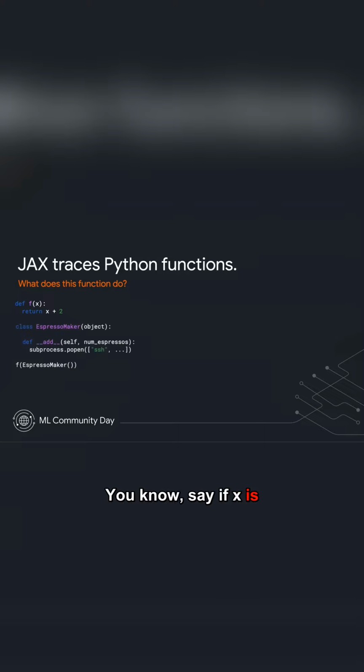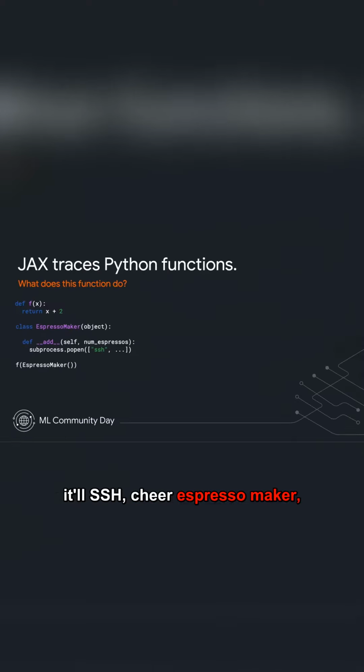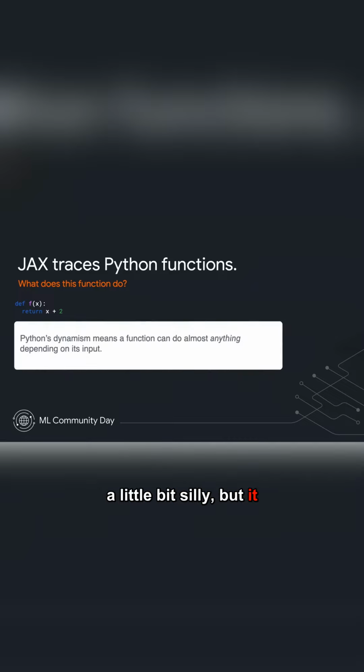Say if x is an instance of this EspressoMaker object that overloads the add function so that when you tell it the number of espressos you want, it'll SSH to your EspressoMaker and make those automatically. This is a little bit silly, but it just drives home the point that we don't really know what Python functions do unless we know exactly what's being passed to them.